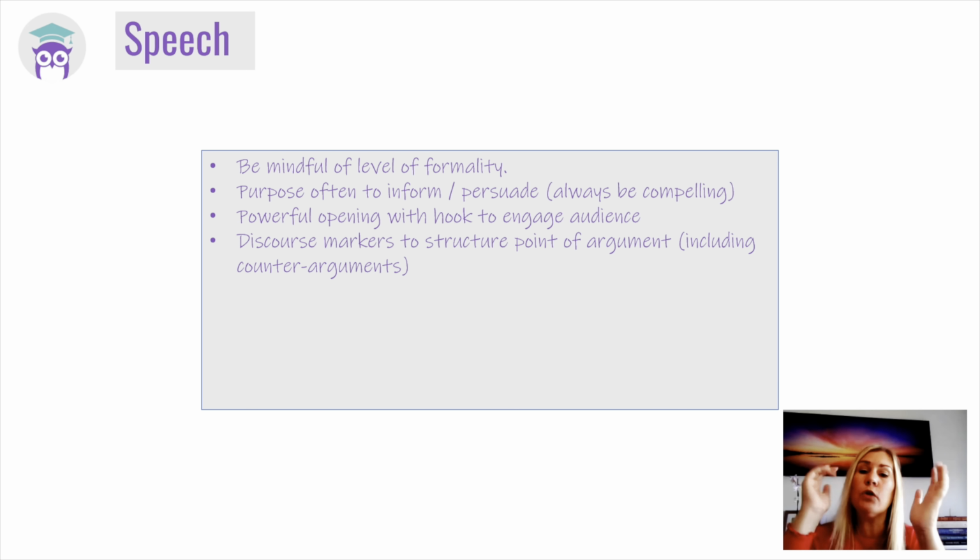All the way through, you're going to need to use discourse markers to structure your speech. So your firstly, secondly, thirdly, and if you are introducing opposing ideas, opposing arguments, obviously you're going to use connectives like on the other hand, in contrast. Okay, but do make sure that you structure your speech using discourse markers.